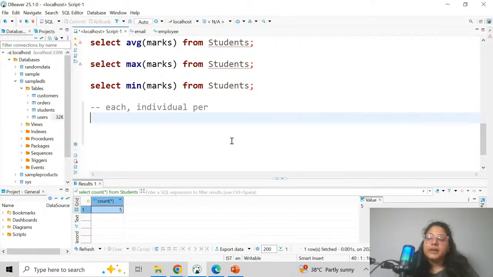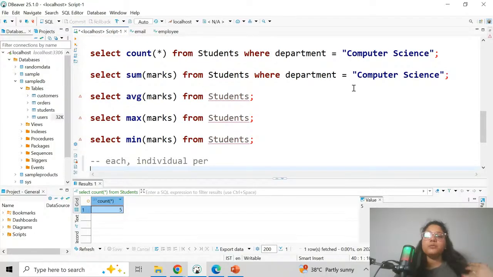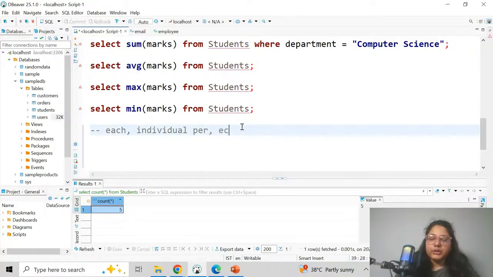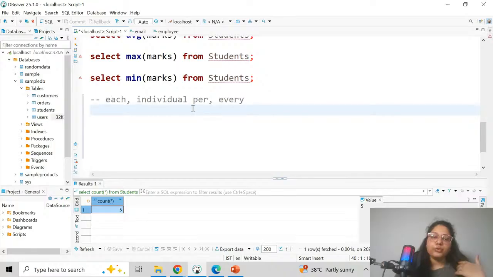Now, per department wise, let's say I want to get the average marks of students per department. So now I'm not saying one single department, I'm saying every, each, per, individual. Whenever you hear these words in a query, when someone asks you, that's a question of group. It will help you to group the data.